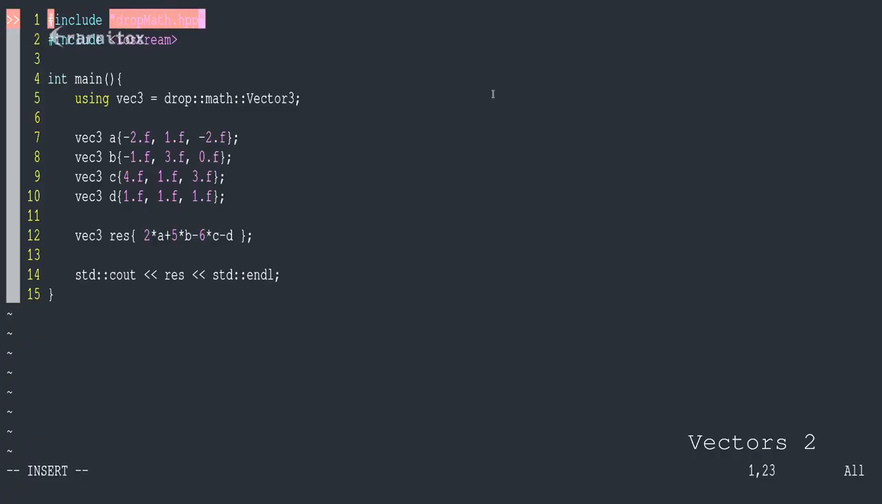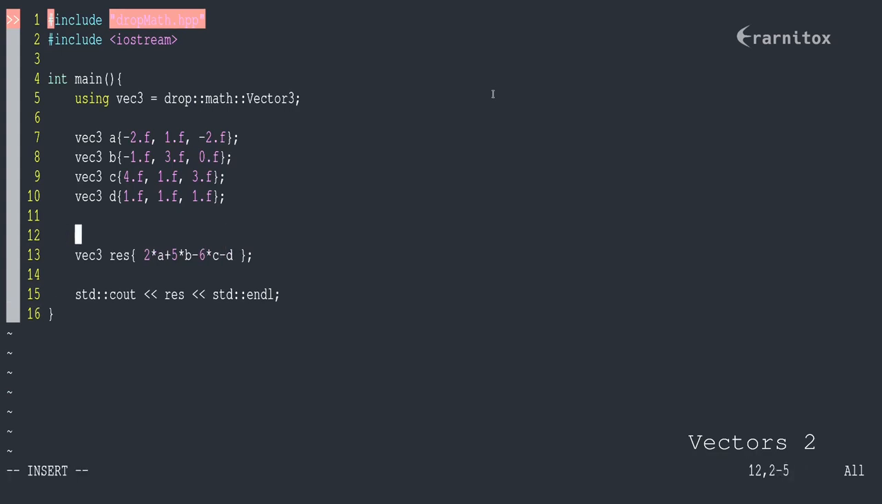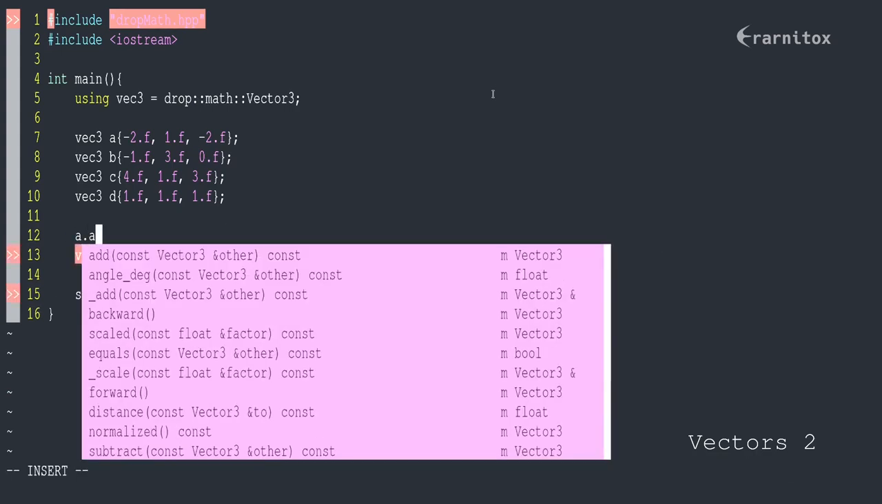So this is the code which we have written last time. This time I only want to show you a few more operations that you can do on vectors with the dropMath pattern. And we've seen we have overloaded operators, so we can do vector math just like that. But we have also other options.